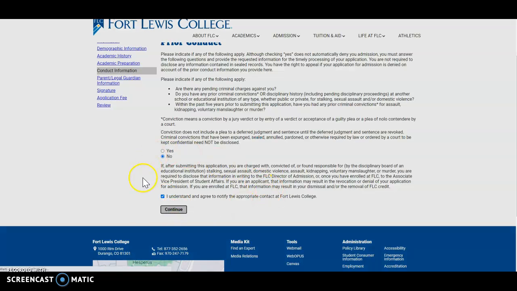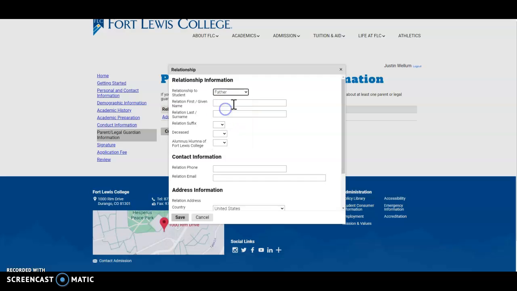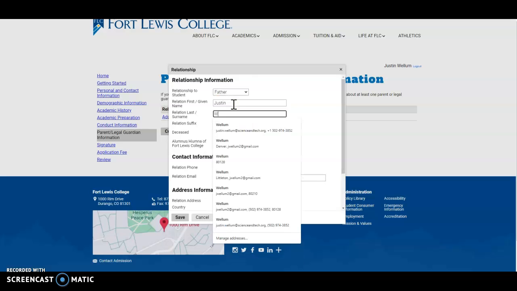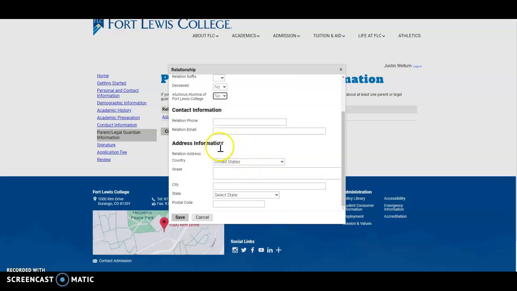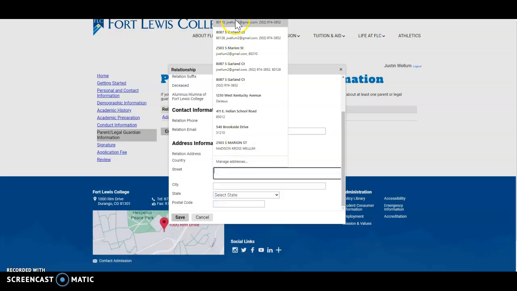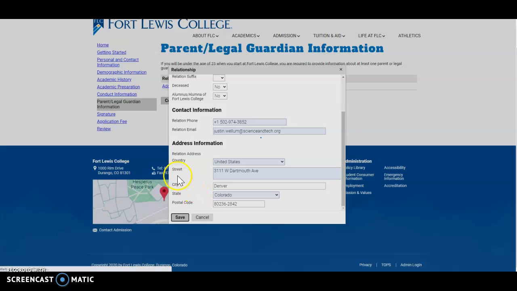And then click continue. You're then going to add information about at least one parent or legal guardian. Let's say I wanted to add information about my father. I'm just putting my name in here. And then if that parent has passed away, click yes. If they have not, click no. If they're an alum of Fort Lewis, click yes. If not, click no. And you can put their address here as well. And click save. Again, fill the information based on their info.